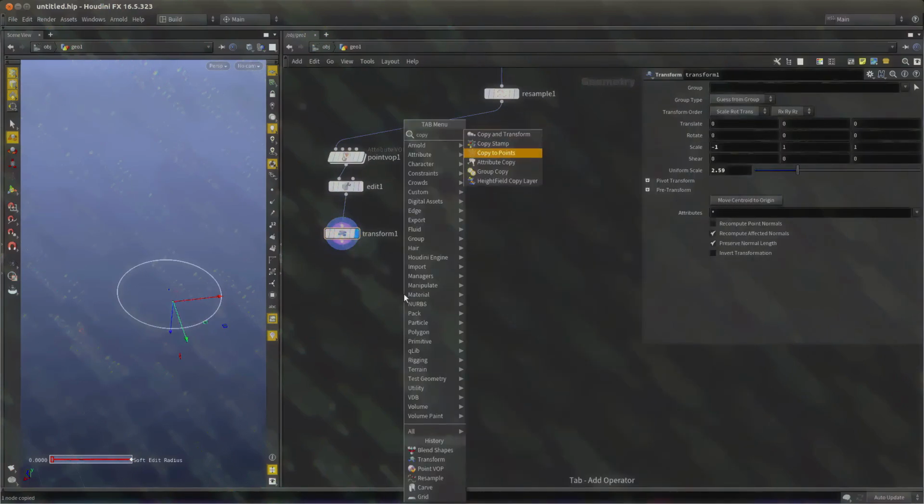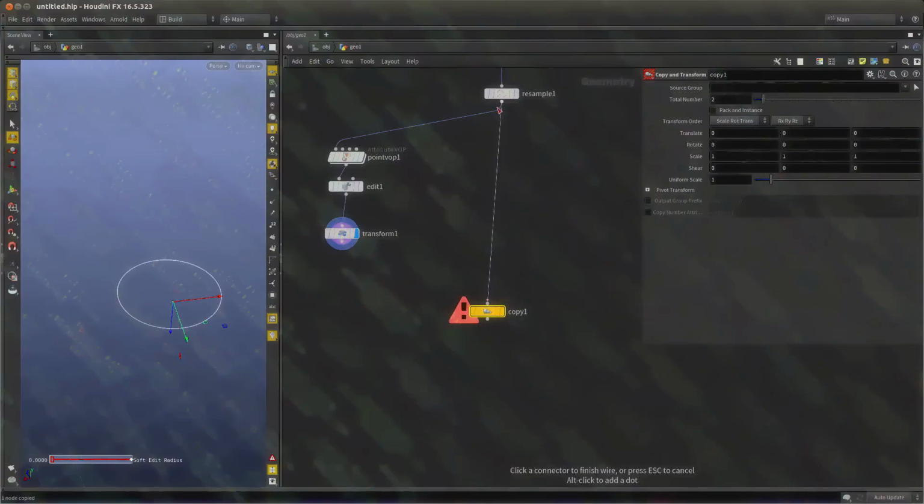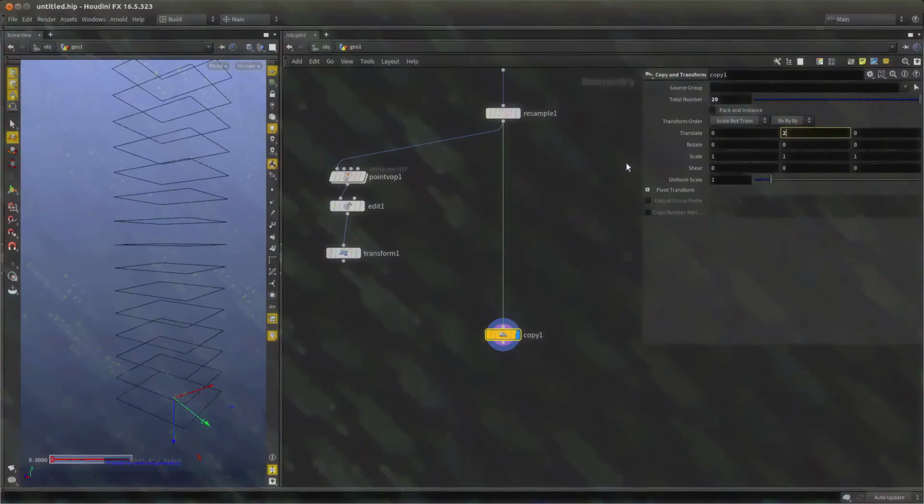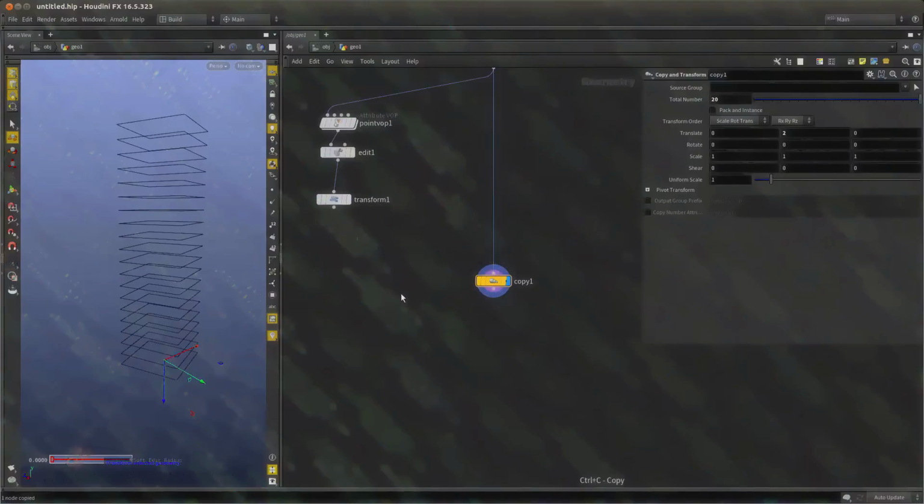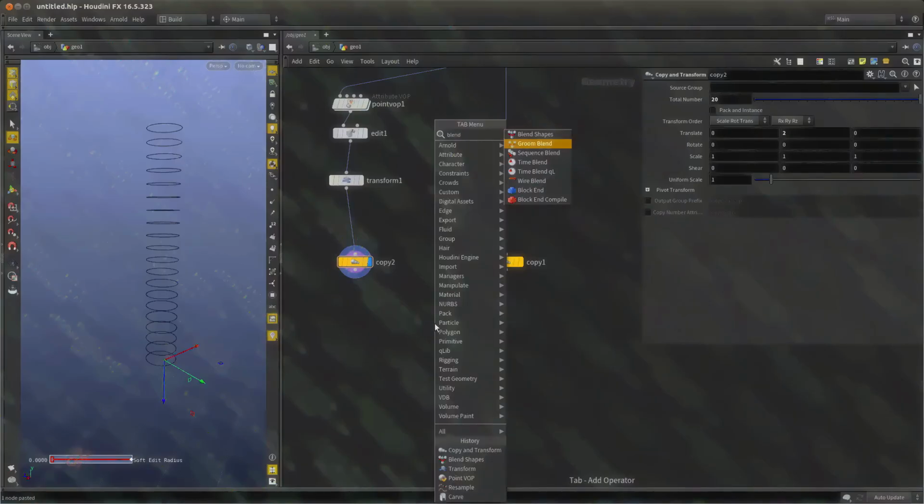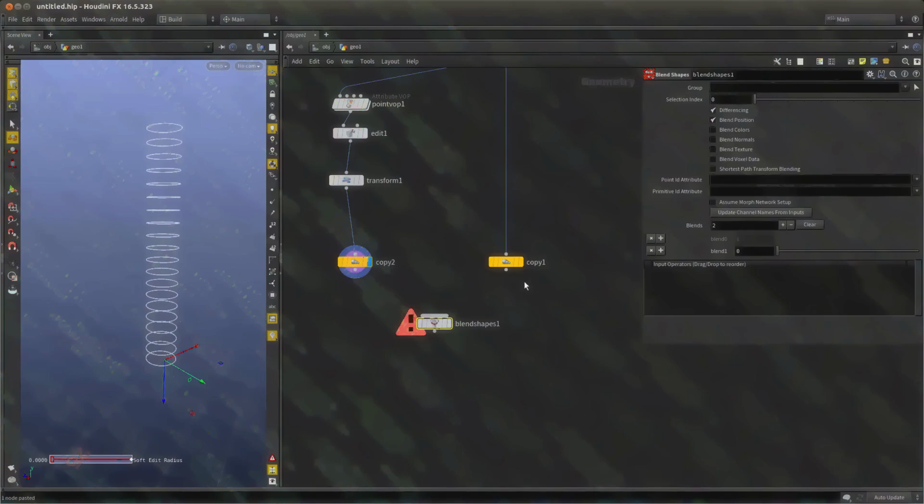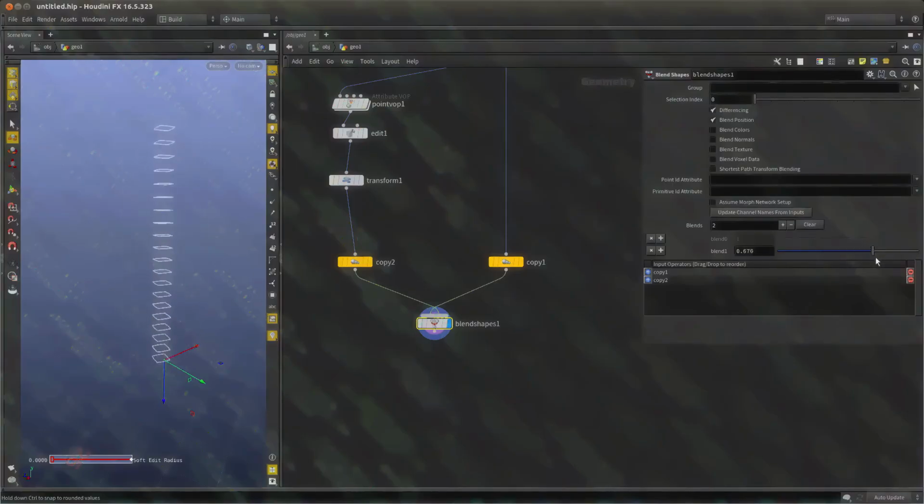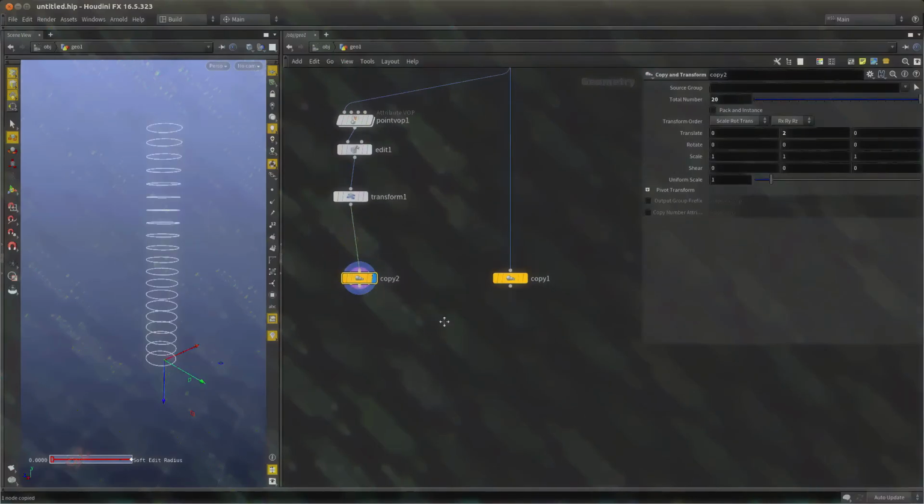Let's copy and transform, and this allows us to duplicate the geometry and apply some offset. So I'm gonna make 20 copies with a small offset, maybe 2. Cool. And I'm gonna do the same thing here. Okay, now we have a copy of the 2. So let's create another blend shape and blend shape between these guys. Let's see what we get. Awesome. So all we have to do now is blend shape between the two as they get higher, or along the height.